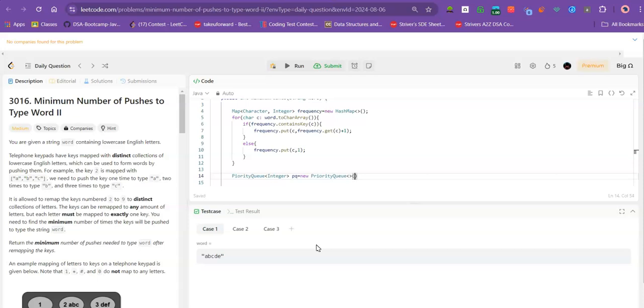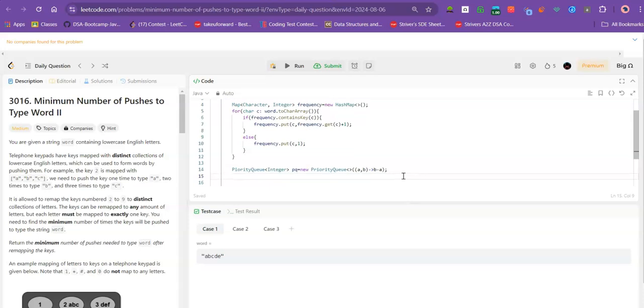One more thing: by default in Java, a priority queue pops elements in ascending order. That is, we get the least number first, and then gradually the greater ones. What we want here is the greatest number first. So we have to use a lambda function to reverse the order. We can simply add it like this: B minus A, that reverses the order. If you don't know about lambda functions, you can check them out on YouTube, which is very good to know.